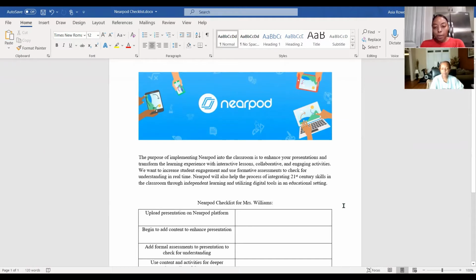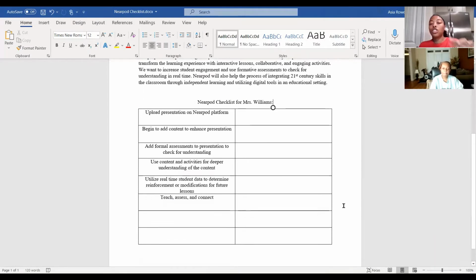So the purpose of implementing Nearpod into the classroom is to enhance your presentations and transform the learning experience with interactive lessons, collaborative, and engaging activities. We want to increase student engagement and use formative assessments to check for understanding in real time. Nearpod would also help the process of integrating 21st century skills in the classroom through independent learning and utilizing digital tools in an educational setting.